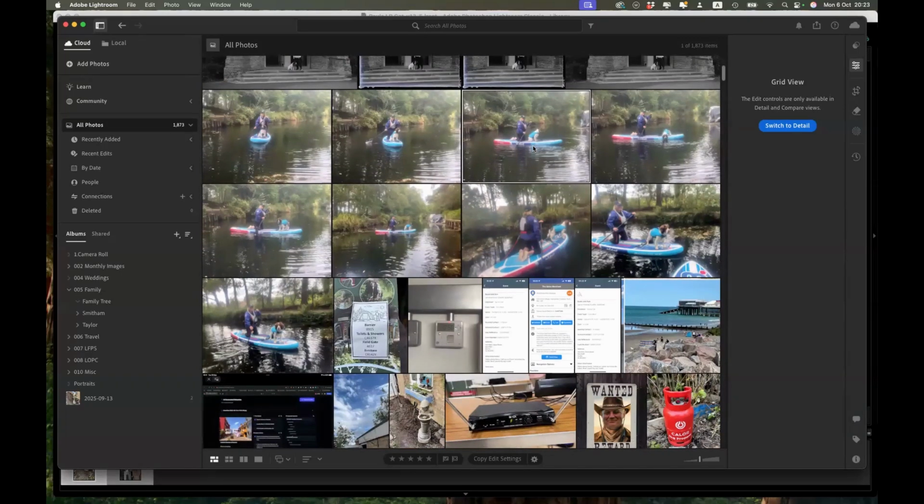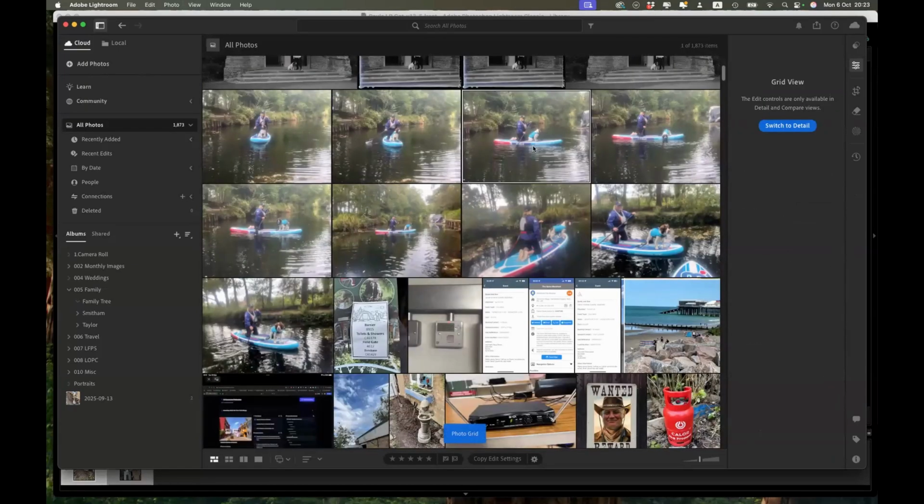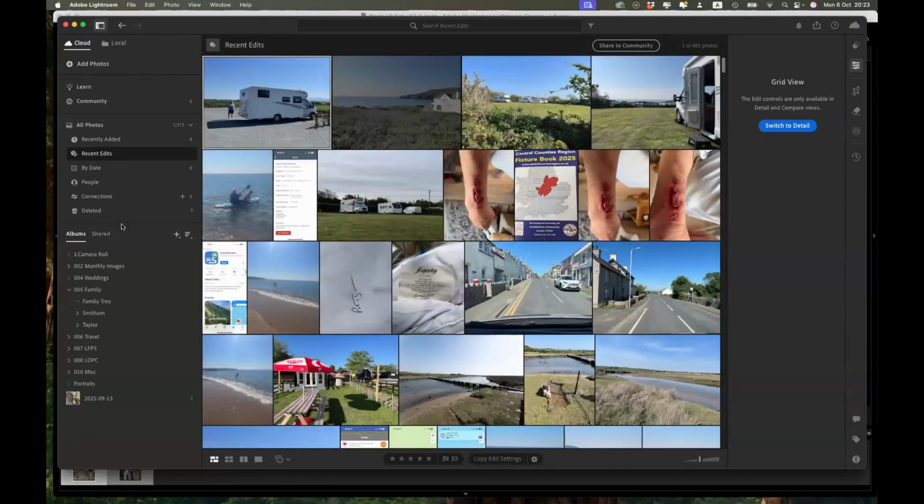The keyboard shortcuts are the same. So if I press E, it goes for the big view. If I press G, it goes for the grid view. Recent edits, people, dates, they're all in there to help you find.